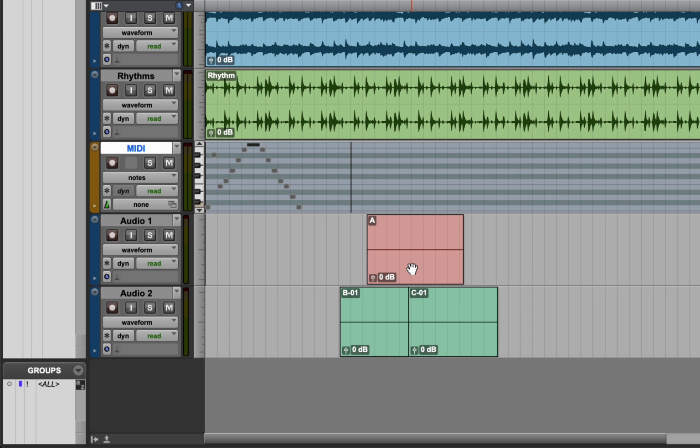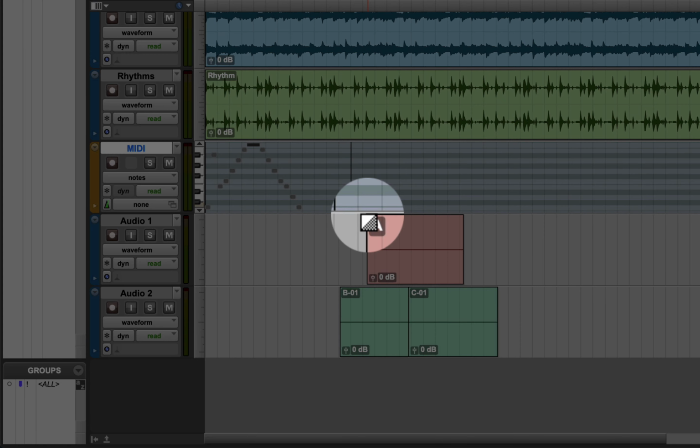But that's not the only reason. The Smart tool is also smart because it actually performs more than what meets the eye. Keep an eye on the cursor now. Moving it to the left edge of the clip enables the trim tool. But if you move it up to the left corner of the clip, the cursor reveals a new tool. This is your fade tool.